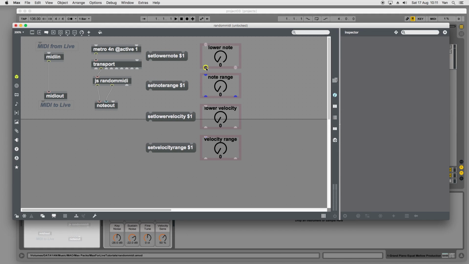Link each button outputs to the message inputs. Link each message outputs to the JavaScript object input. Open the script.